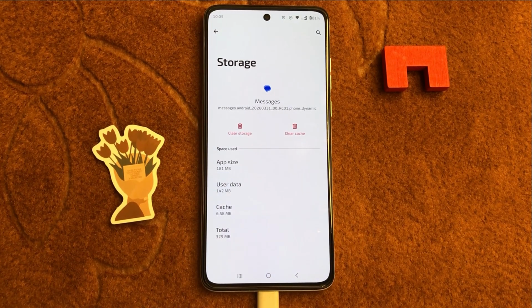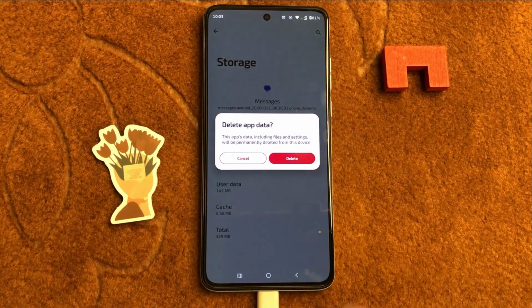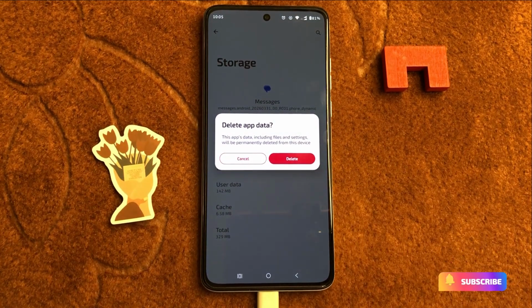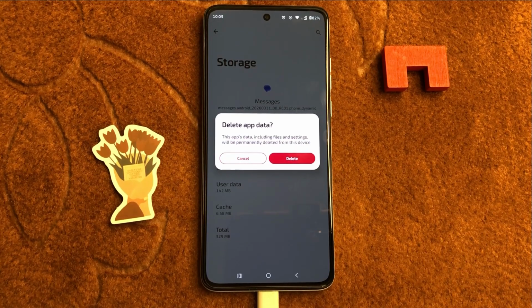And if you want to clear cache, then click on Clear cache. After you click on Clear cache, the Messages cache will be cleared from your phone. And if you want to clear storage or data, then click on Clear storage or data and click on Delete. After you click on Delete, this app's data, including files and settings, will be permanently deleted from this device.